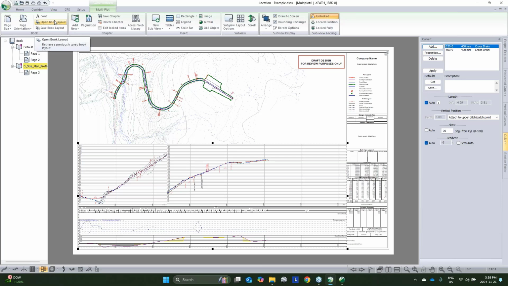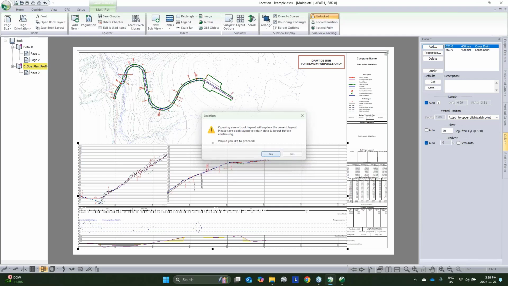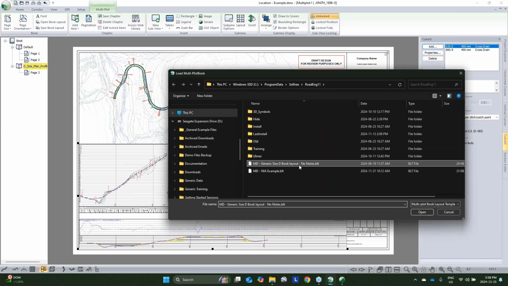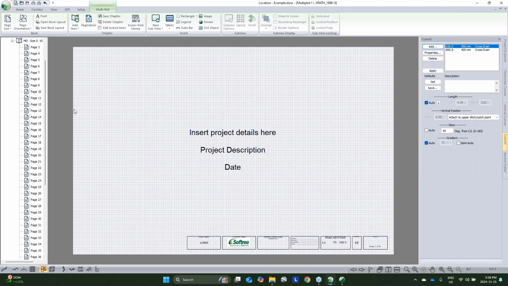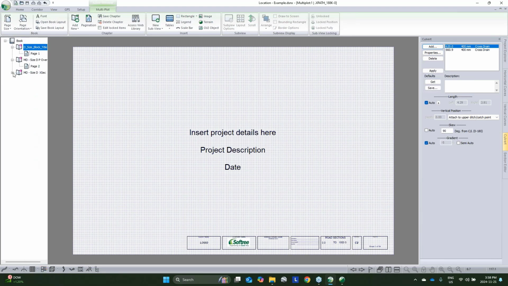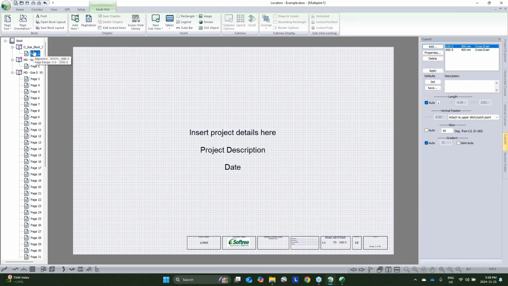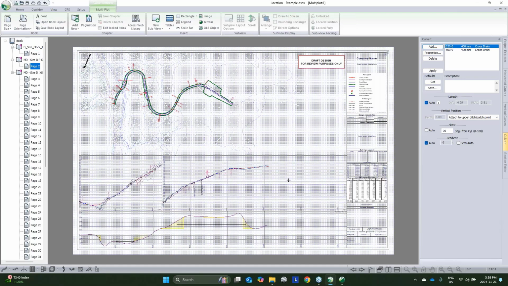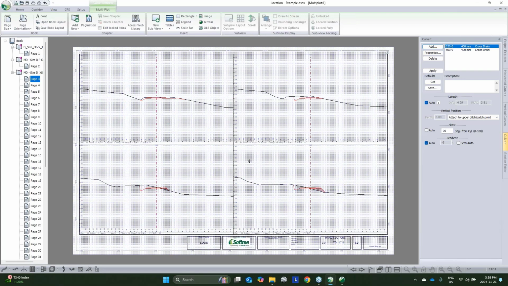And rather than going through the nitty gritty here, I'm going to open up a workbook. It's one that I've got set up here. So again, I've got my title page, my plan over profile, and then I've got my sections. So great, I've got this whole document contained.